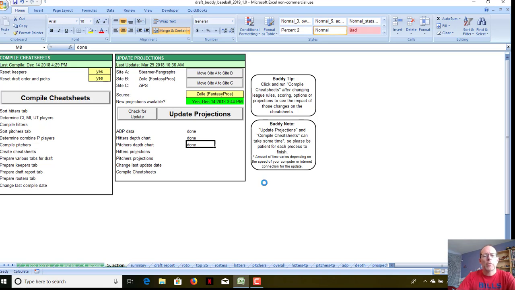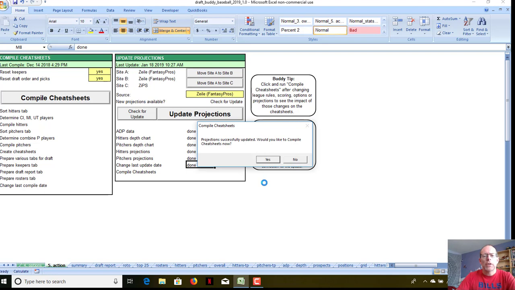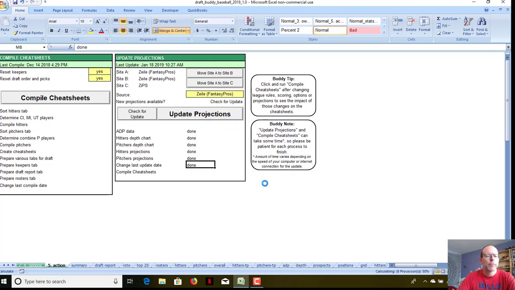It's a lot of data to come in, so it does take some time depending on your setup because they're pretty big files. You imagine it's a big HTML file with all the data for all the hitters, and there's a separate file for all the pitchers. Plus it updates the ADP at the same time in the depth charts. Projections are updated. Would you like to compile cheat sheets? Why not? Sure. Let's see how long this takes.